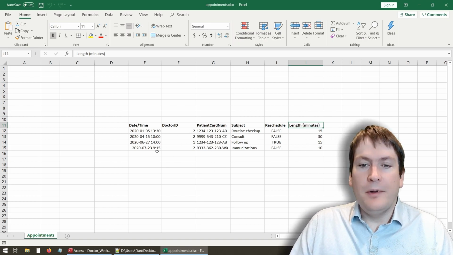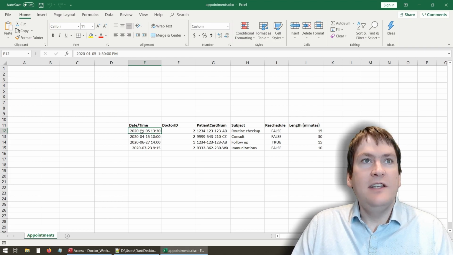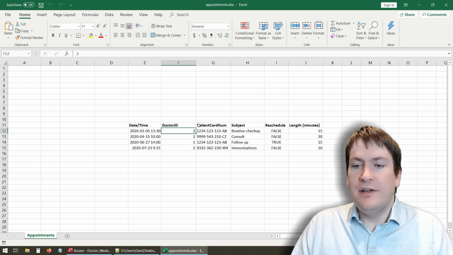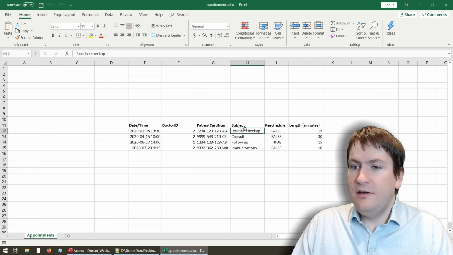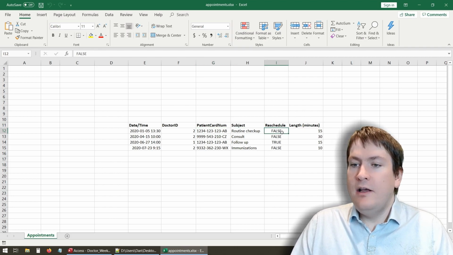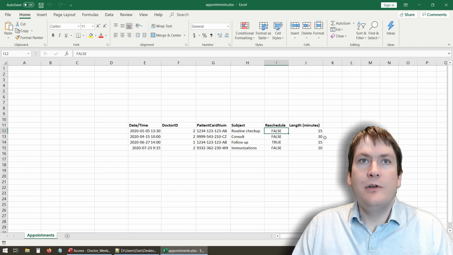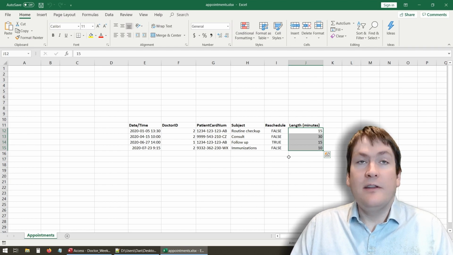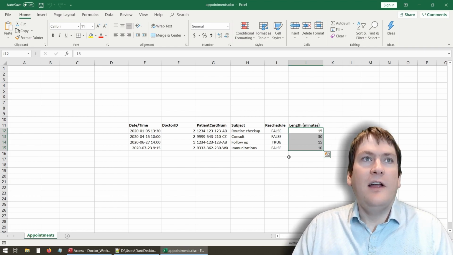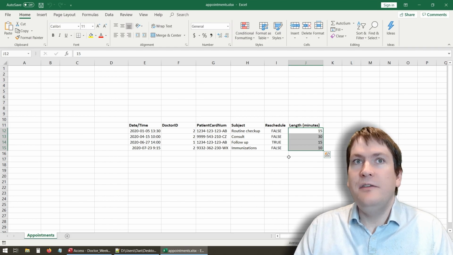So there's a few notes about the data. The dates are all in the date time format. So they give both the date and then they give the time in one field. Doctor's IDs are integers. Patients are strings. Subject's going to be a string. This is sort of a true or false, a Boolean value, if it's going to be rescheduled or not. And then we have a small integer number here. That's about how many decimal places it has. In this case, no decimal places because it's a whole number.